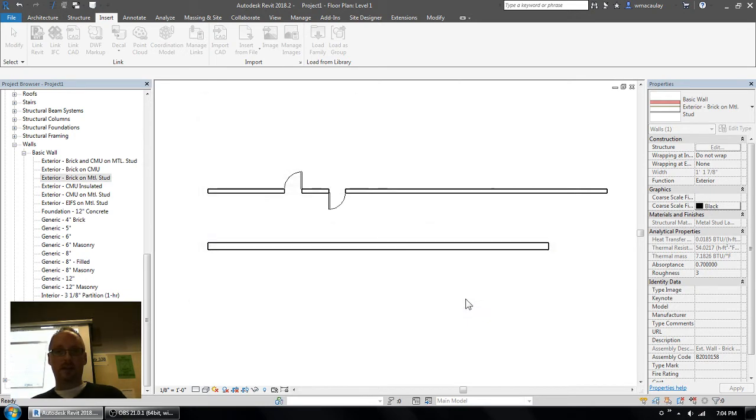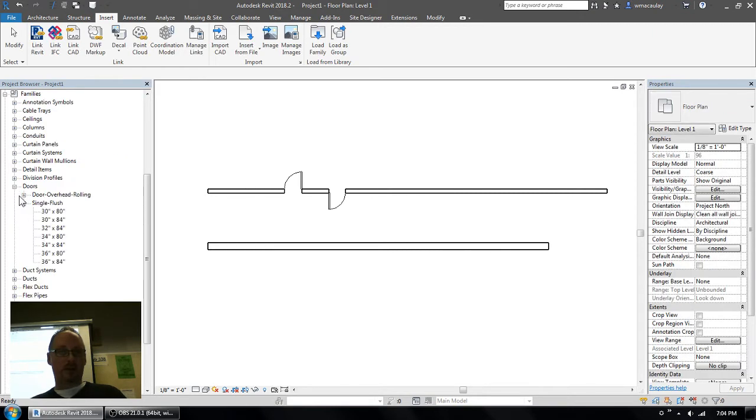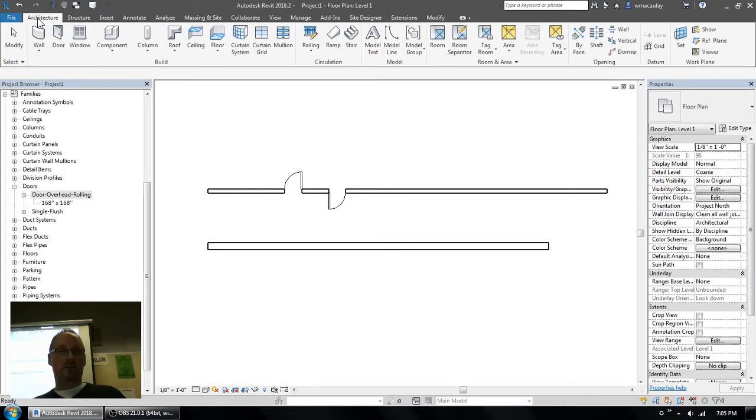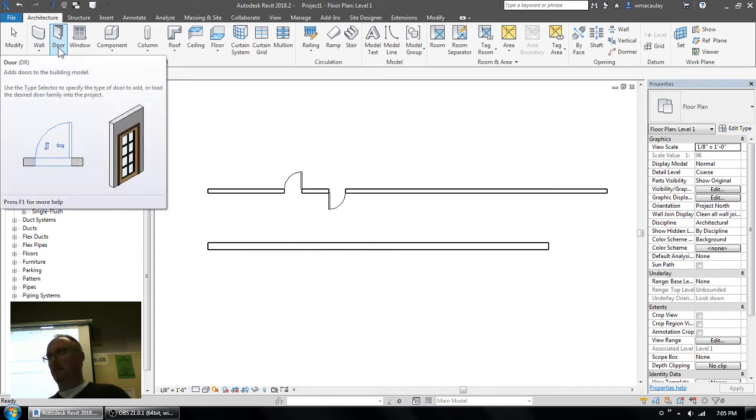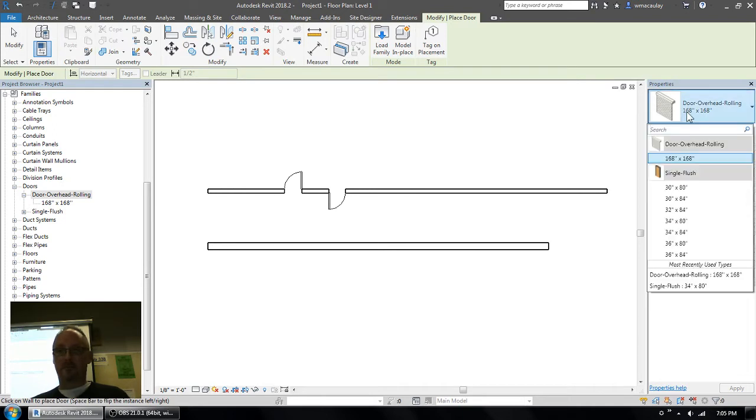As soon as I load that in, I'm going to see that door listed in the project browser. So there it is. Now I can either expand it and drag and drop one of these sizes out, or if I use the door tool, I will see that listed as a door that I can insert from the properties palette. So you can either activate a tool and then go find that particular size you want from the properties palette, or just drag and drop it from the project browser.